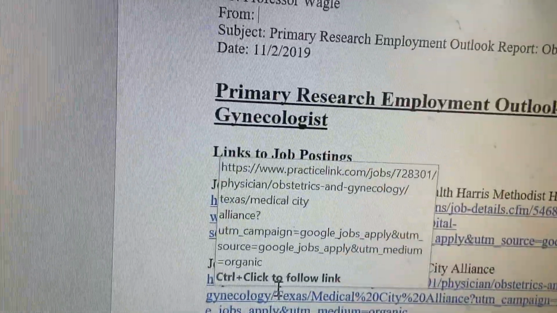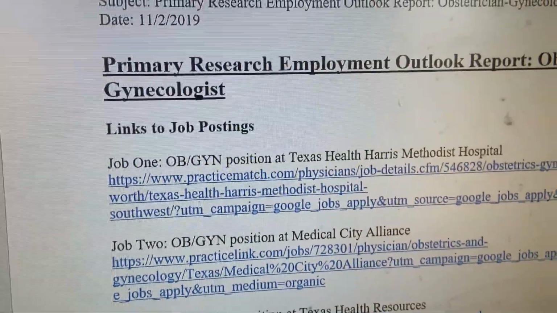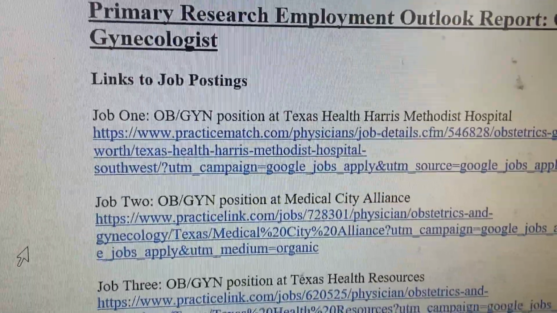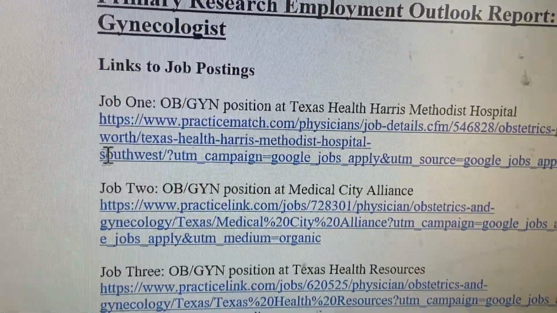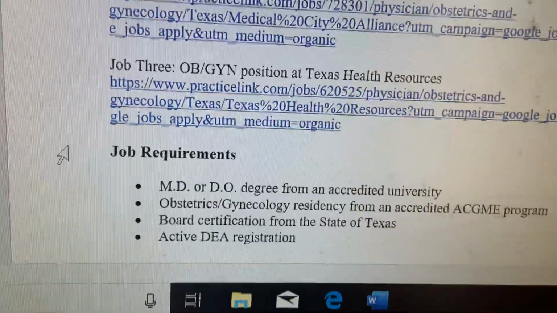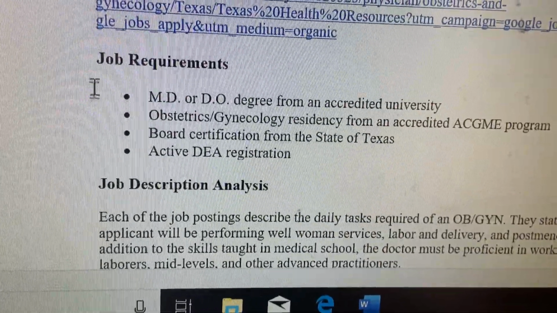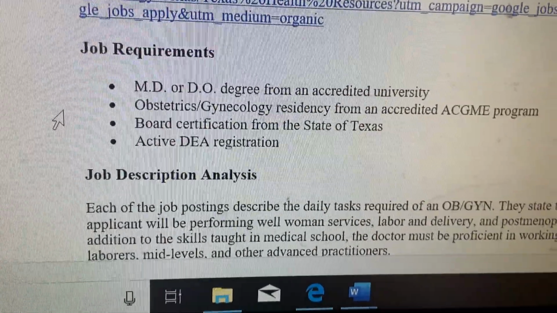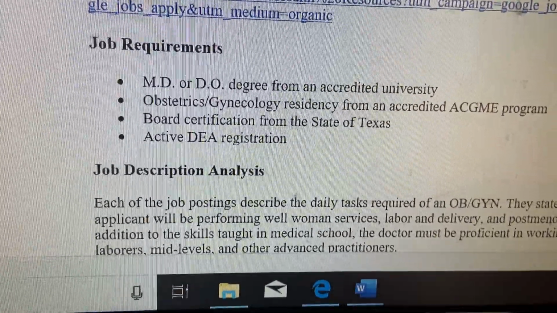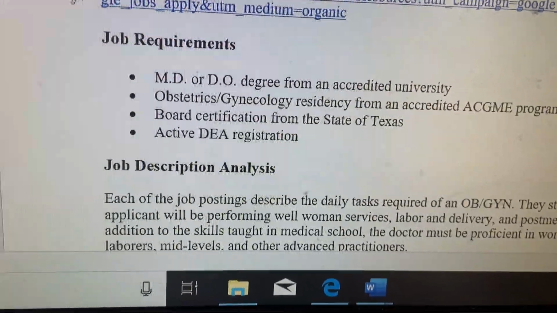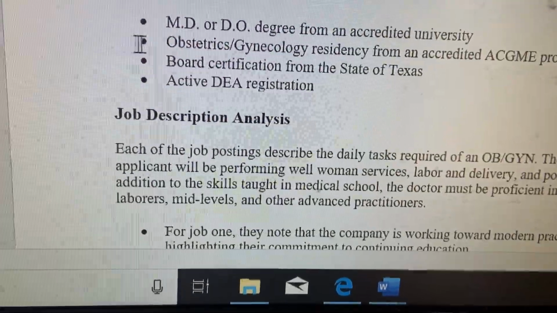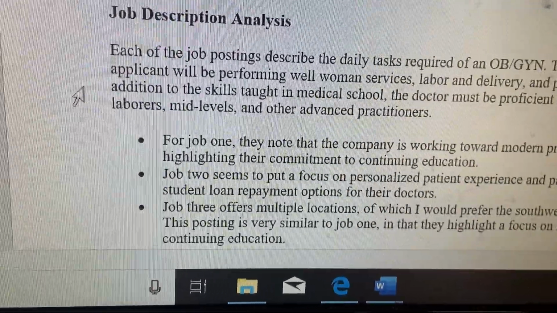So she has told me which job it is, the OBGYN position at Texas Health Harris Methodist Hospital, the link to the posting, 1, 2, 3 job postings. And then she's analyzed them. She's decided to analyze them this way. Job requirements, what are the requirements of all of them? You don't have to do individual, just summarize these 3 job postings. What are some of the similarities in these job postings, right? So these are the similarities, job description analysis.